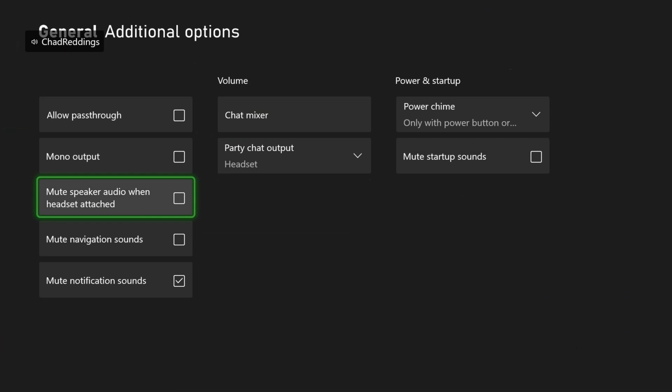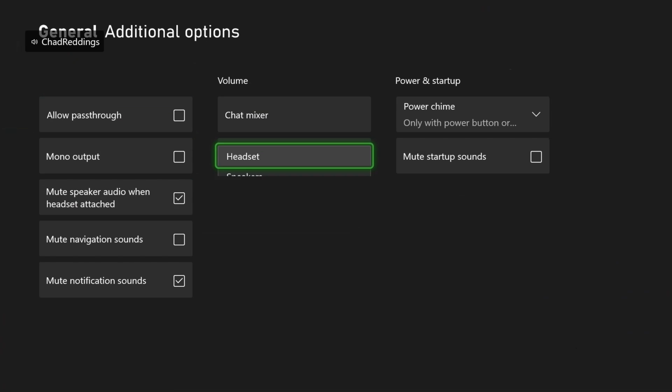Now, I recommend mute speaker audio when headset is attached is turned on, because if there's any noise coming out of your TV or display, then all of a sudden your mic could be activated, causing the echo. So as far as party chat output goes, I recommend turning it onto your headset. And for chat mixer, turn on reduce the volume of other sound by 50%.